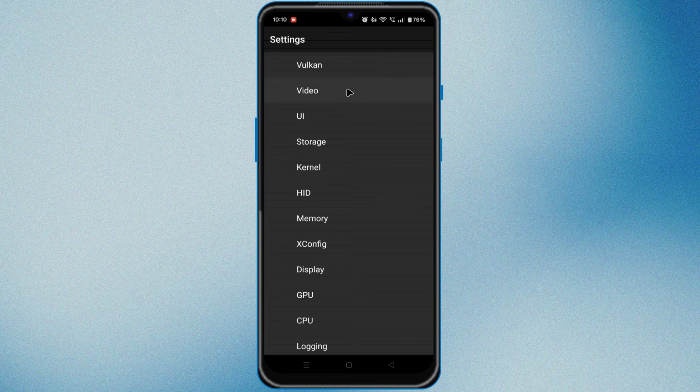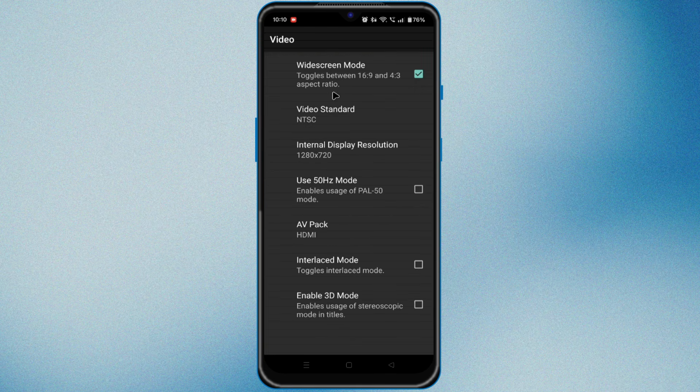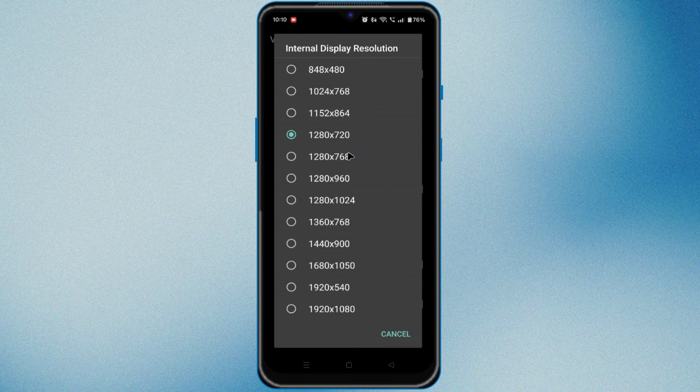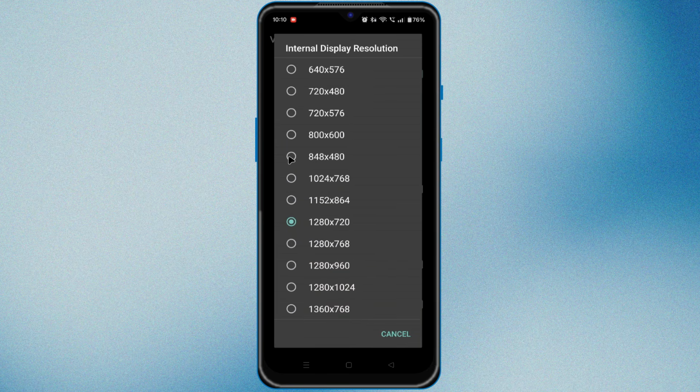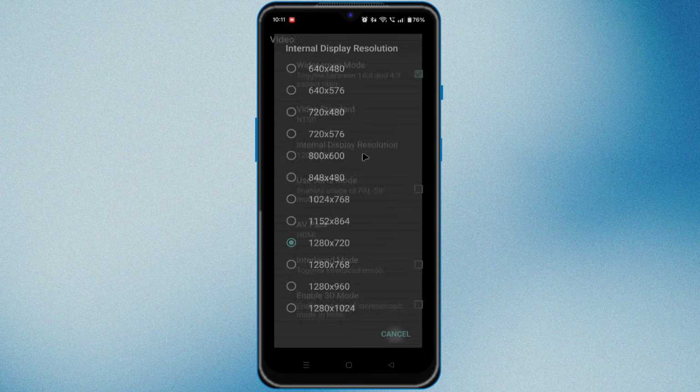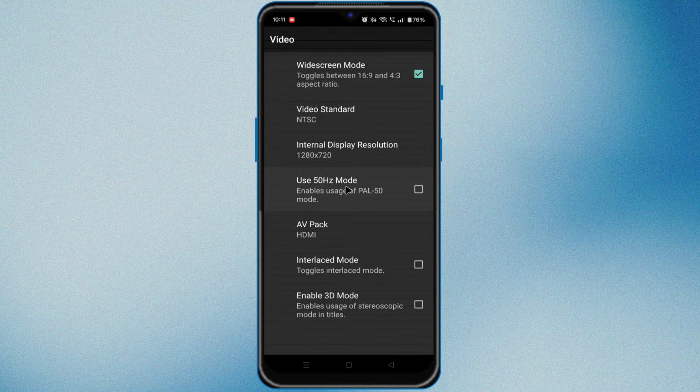Inside the settings, go to the video section. Here you will find an option called Internal Display Resolution. By default, it may be set to 1280 x 720. If your game is lagging or the FPS is low, change this to a lower resolution. This is the most important setting for improving performance. Here, make sure 50Hz mode, interlaced mode, and 3D mode are turned off. These options are not needed for normal gameplay.